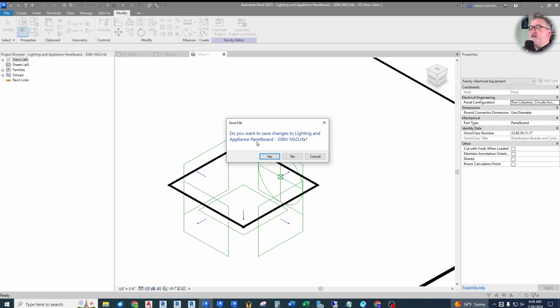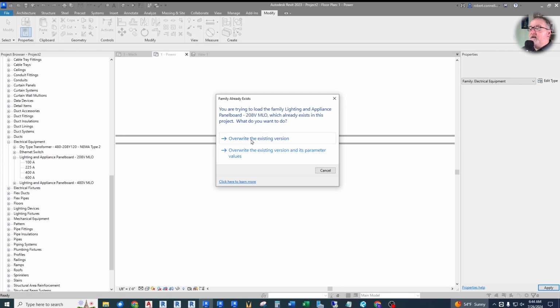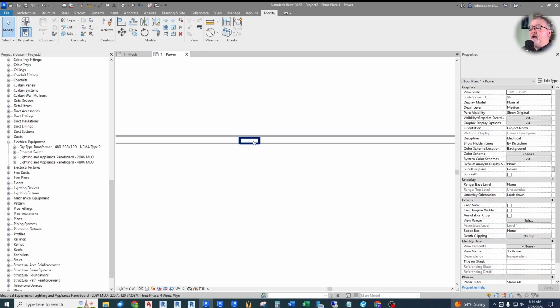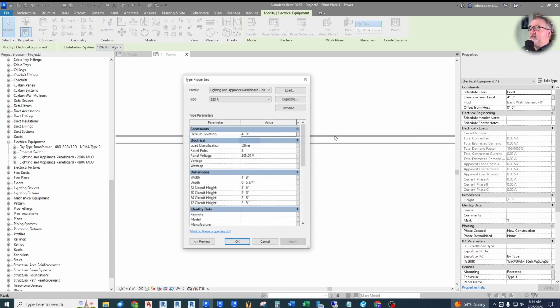And you can save your changes to your hard drive if you want. I'm not going to at this time. I'm just going to change it in this model. Overwrite that existing. Now, when I click on this panel, if I go to my edit type, I can see I have these parameters I can change.